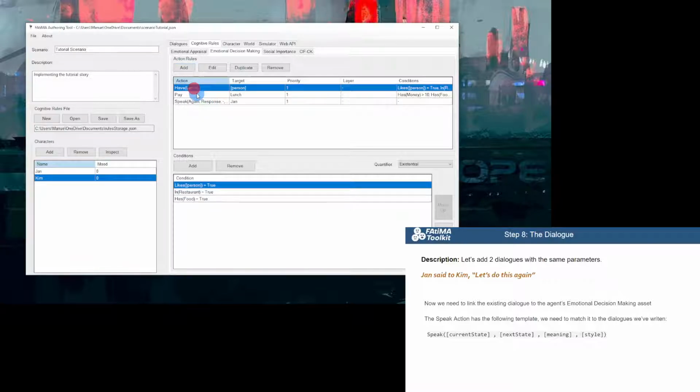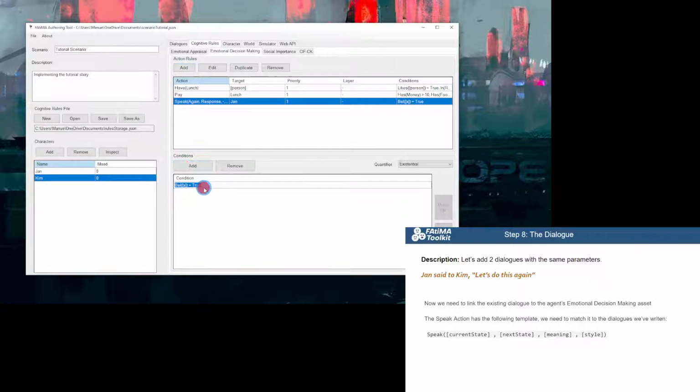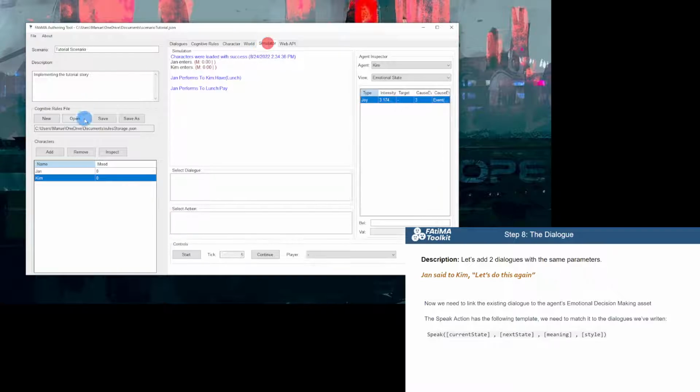And then I could also say that speak, that my mood is bigger than 0. Okay, so what am I doing here? I'm using another special keyword to ask the agent what's the mood between them. So if Kim is feeling positive, then she will perform this action. If Jen is feeling positive, she will perform this action. Okay, so let's see what happens. I've saved.